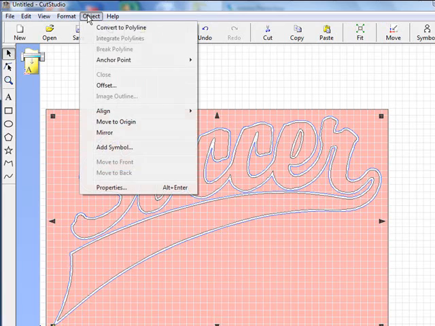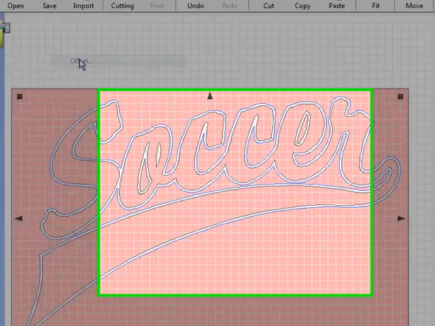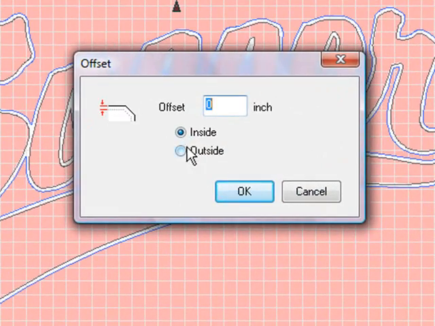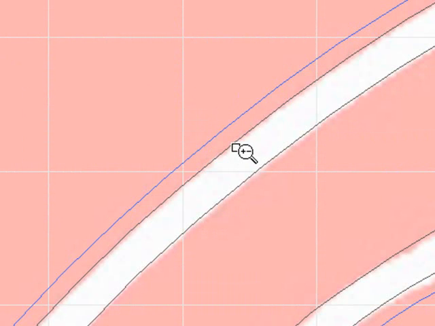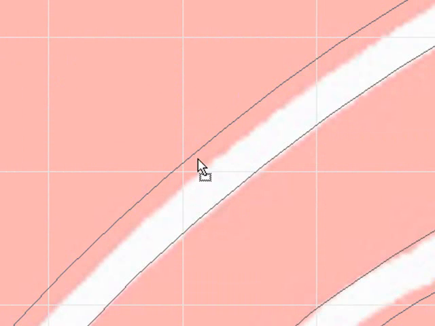The way we'll do it is highlight it, come down to Object, go to Offset. In the Offset menu, we're going to choose Outside, because that's the line that we grabbed. And we're going to offset it just a little bit. Go ahead and hit OK. Now, if we zoom in, you'll notice that there's an extra line. So we have two lines here now. What we're going to do is we're just going to delete the inside line since we no longer need that. The white now is going to overlap into the yellow with that line.